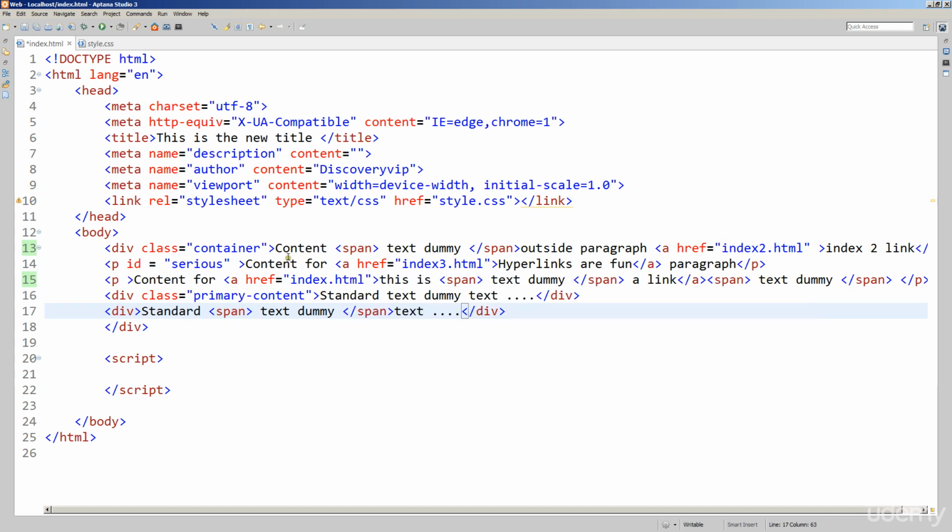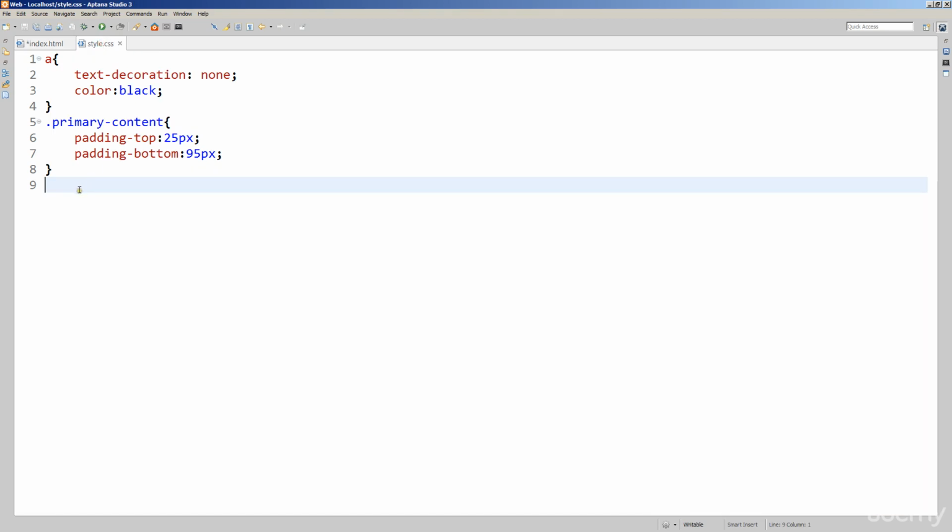So I want to be able to actually differentiate between the spans in the paragraphs as opposed to the spans in the divs. So these are what's called nested elements, because these elements are inside of other HTML elements. And with CSS, it gives us the ability to actually differentiate and select particular nested items.